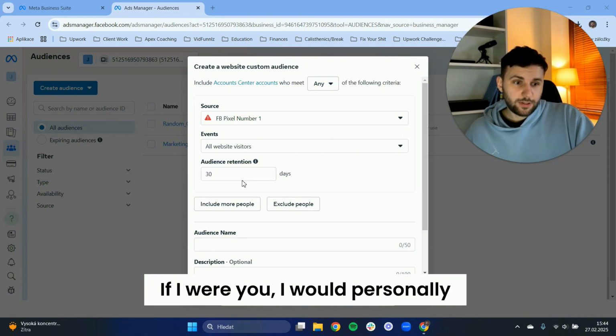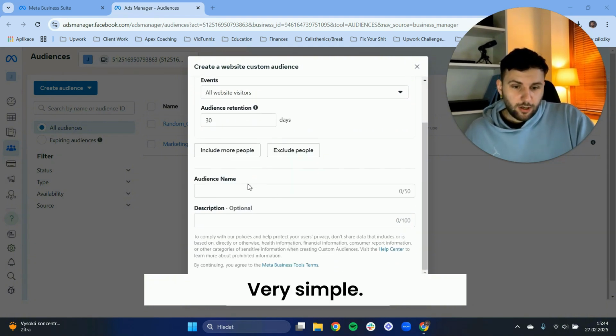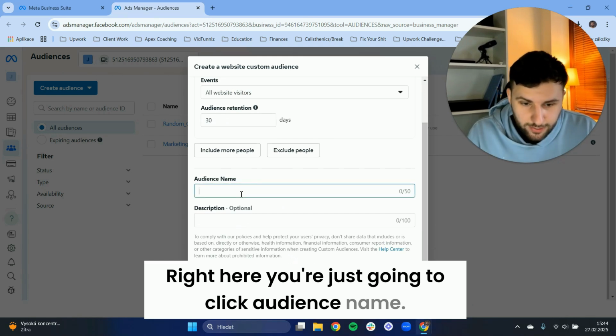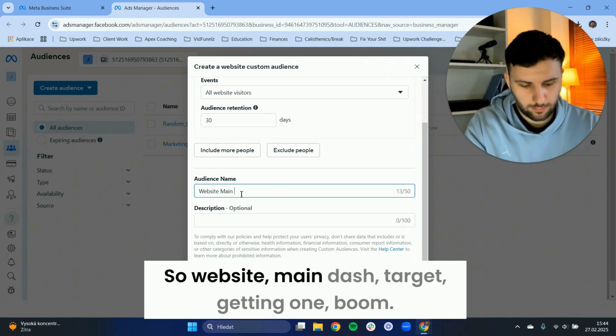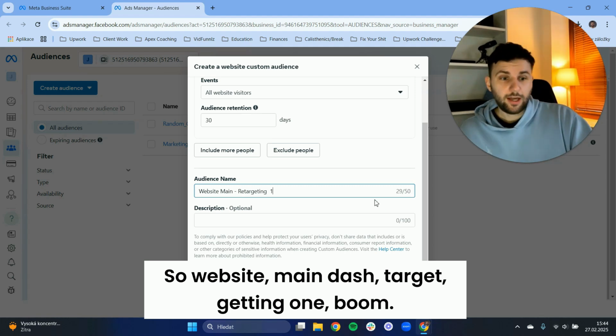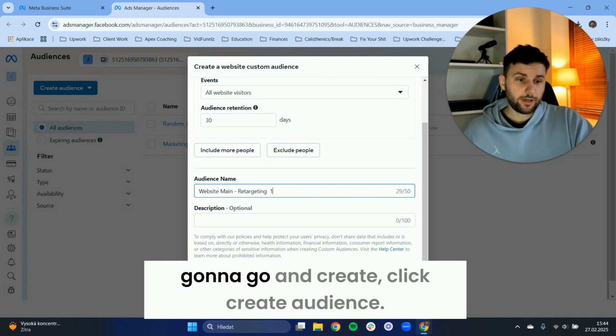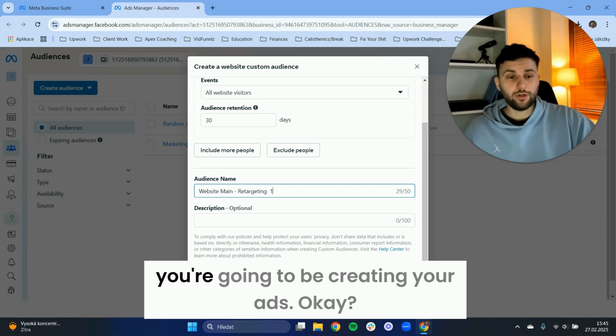If I were you, I would personally just keep it on 30 days, right? Very simple. Right here, you're just going to click audience name. So, website main dash retargeting dash one. Boom. And you're just going to click create audience. And then again, you can use that whenever you're creating your ads.